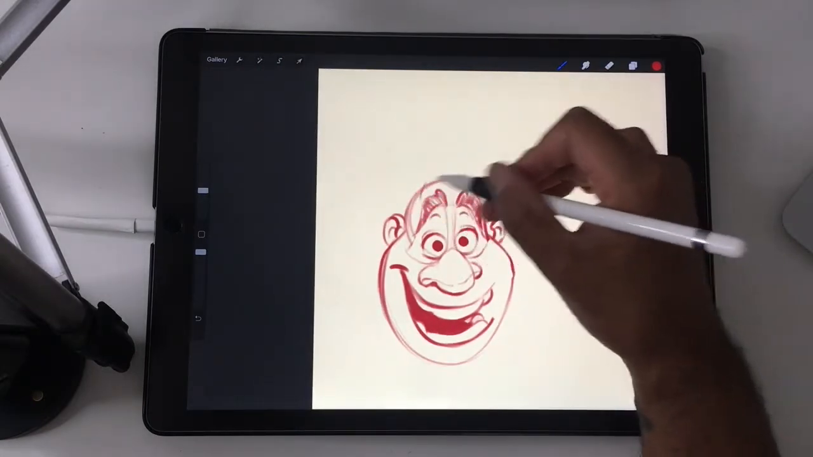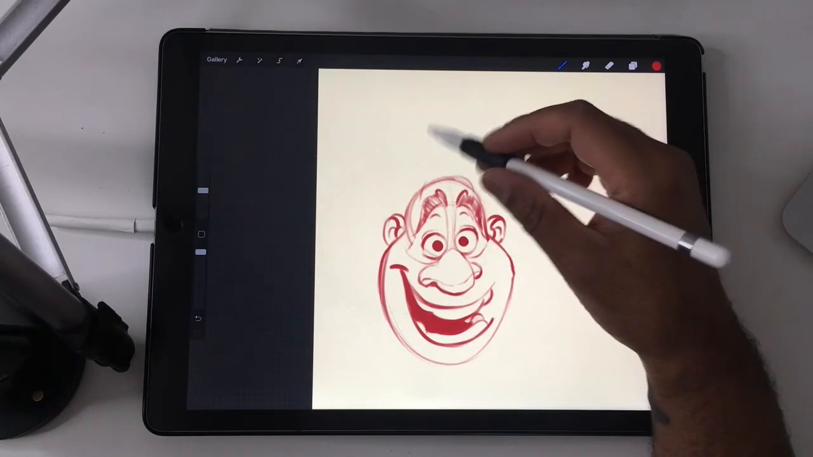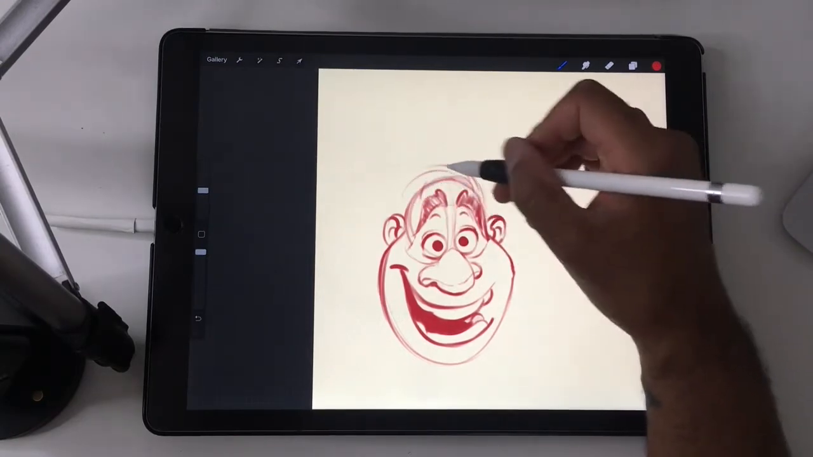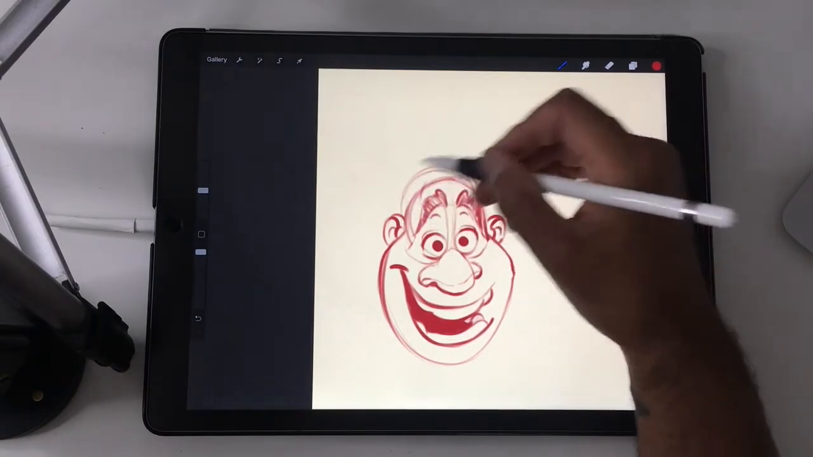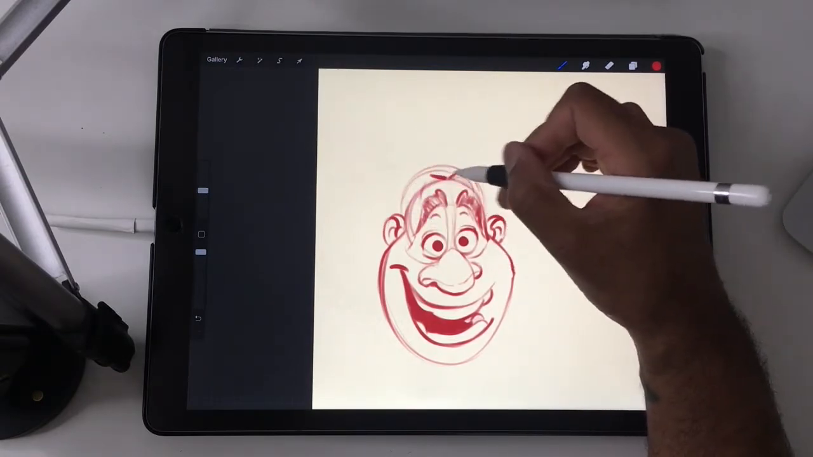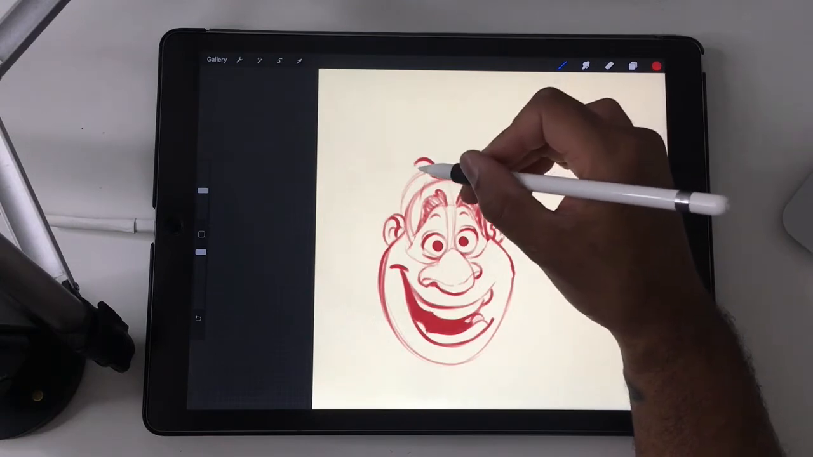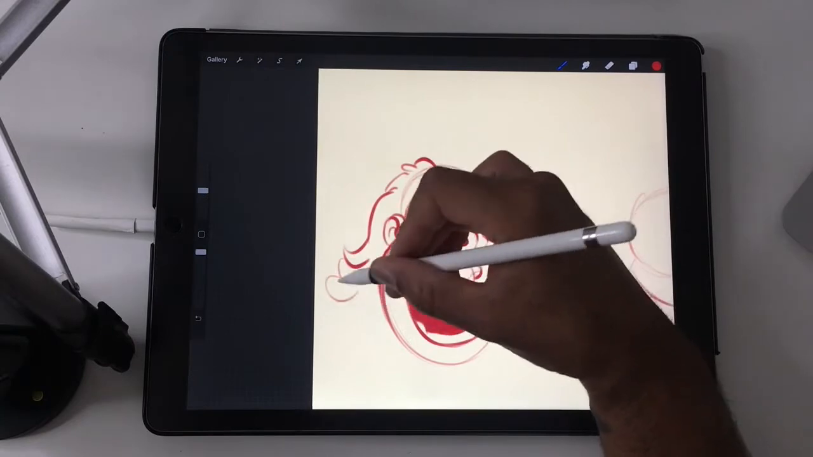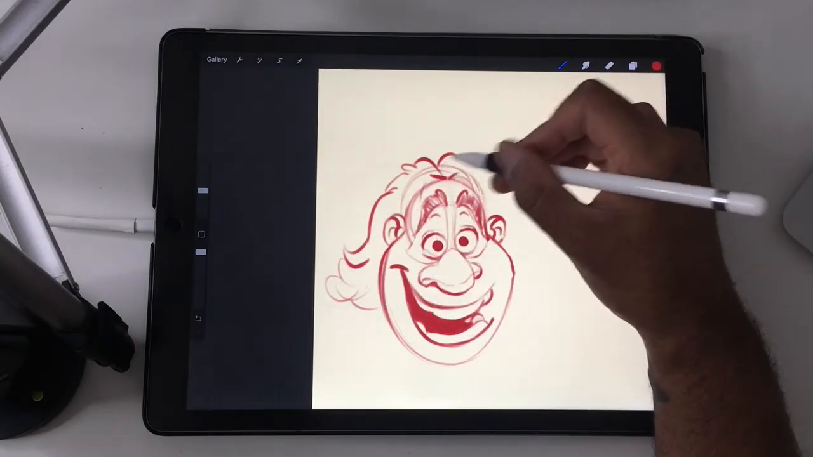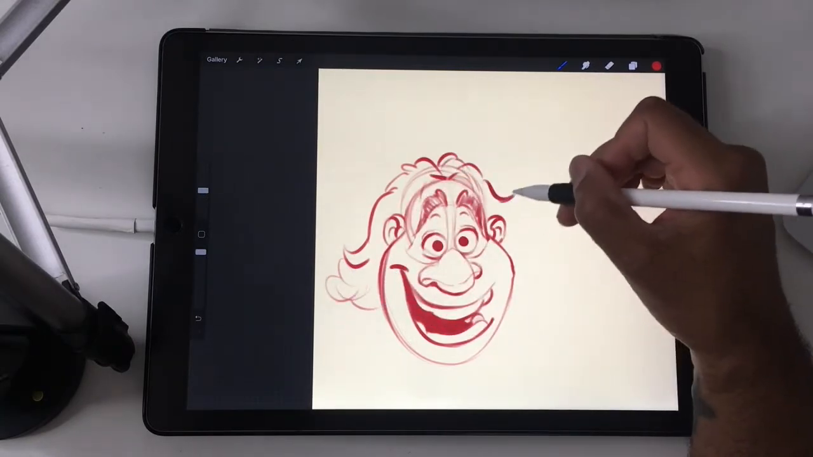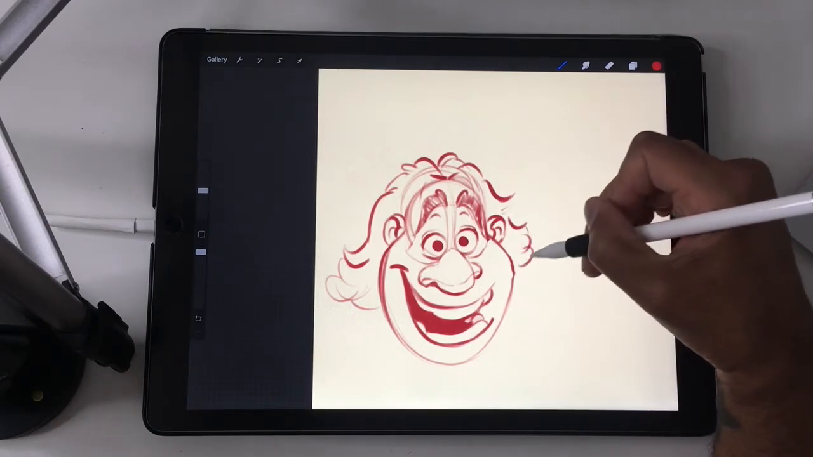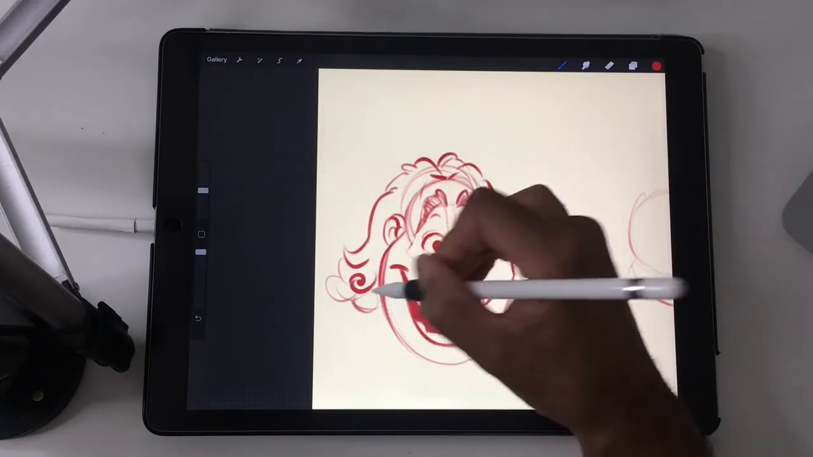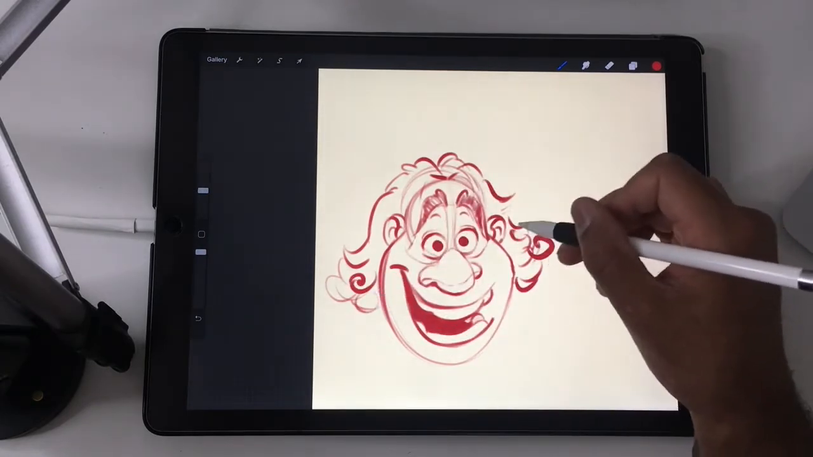So we do want to make some space for his forehead. So if that's his forehead, then we'll just add a little bit of space for the rest of his head here, and then we'll add some hair. So let's see. We'll give him sort of curly, sort of unkempt old man hair. Add some curls to it.